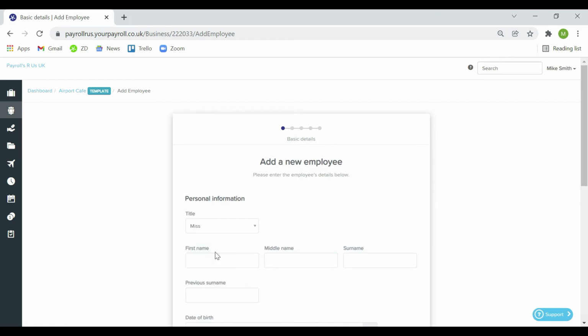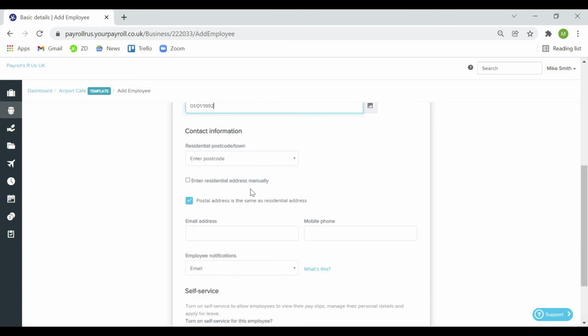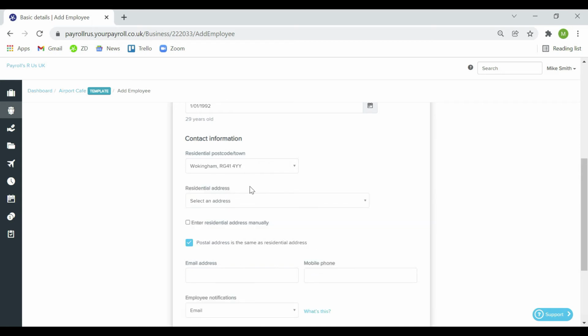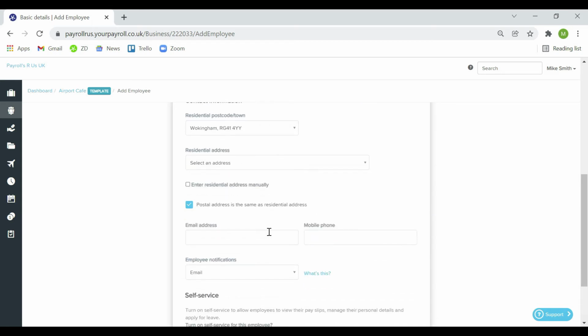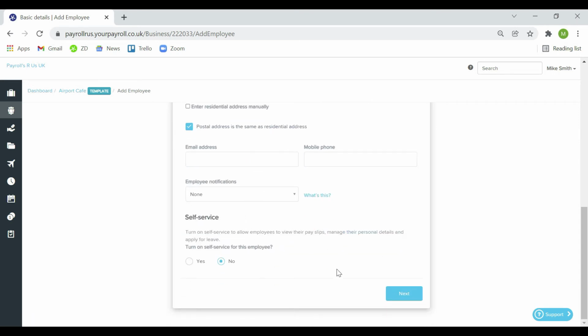You can manually add an employee yourself using the Employee Wizard. Simply click on the Add Employee tab and you'll be taken through a 5-step wizard. In practice, it's pretty straightforward. You just need to fill in the details, beginning with the personal details here. If the postal address is the same as the residential address, just tick this box. There's no need to add it twice. You can communicate with your employees via email, SMS, or you can even download and print if you really want to.